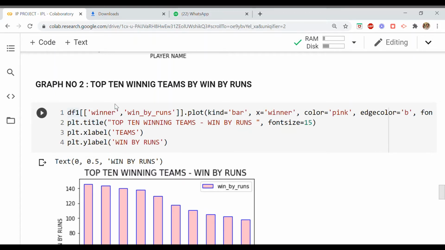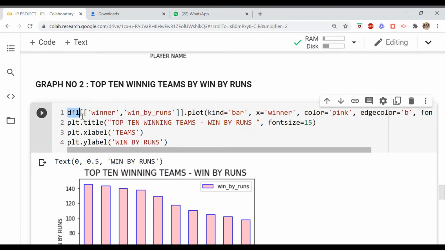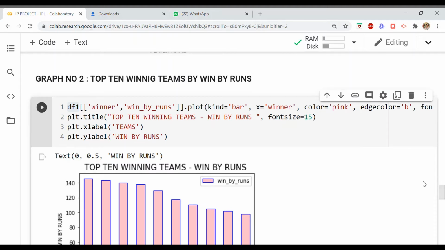Now, when I talk about graph number 2, top 10 winning teams, you can see here that the data frame being used here is DF1. Now, win by run DF1, this data frame was again developed or created in my reports, where I was talking about the report of winning teams win by runs. So, DF1 was created there. Out of that, the same data frame is being used here for the graph.